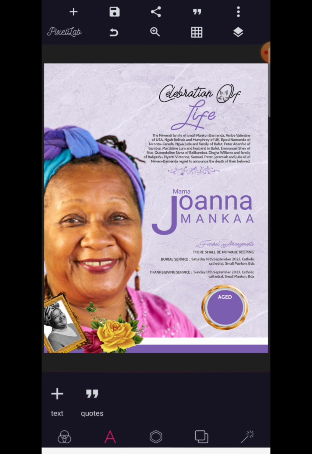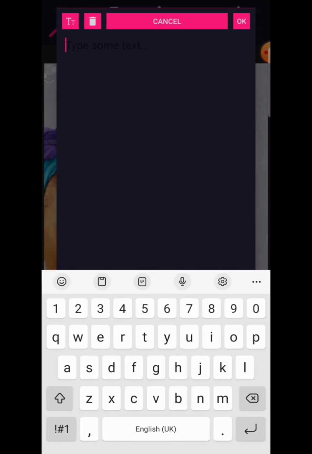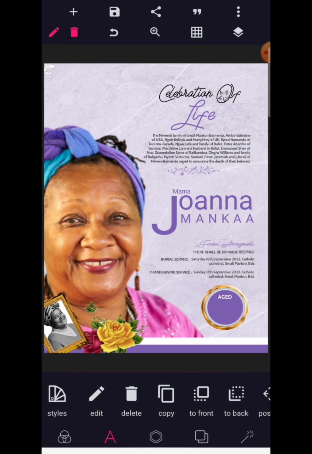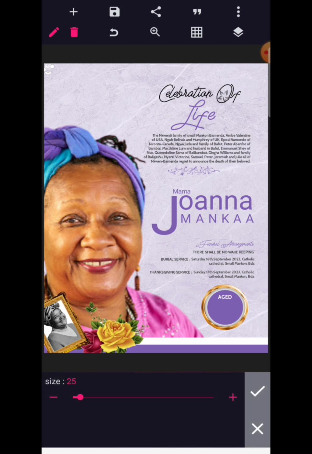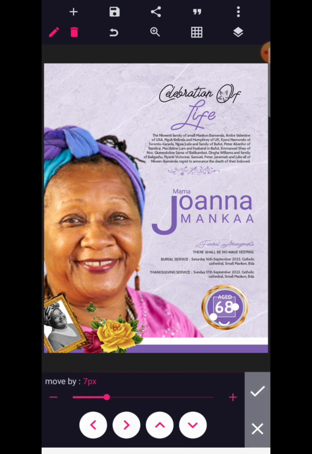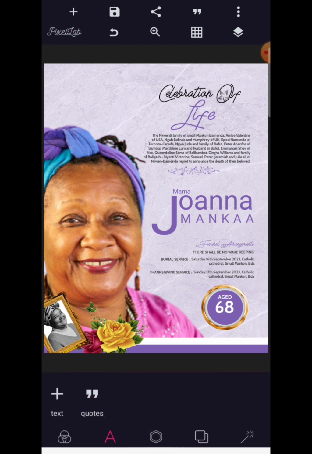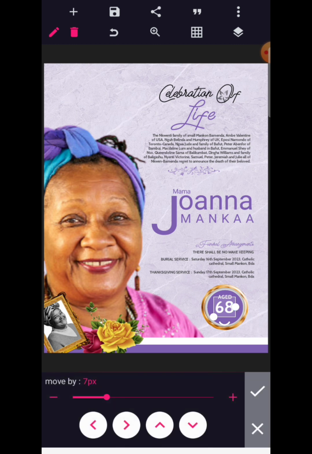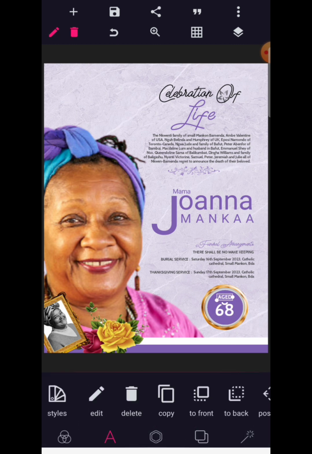Then we have H, and we're going to copy this once again to write the age. So it's age 68 years. Let's increase this in size so that it moves faster, but then we're going to reduce it. And I think 80 is just okay. Now use your position button to align it well. So we have age 68. Let's send this down a little, and the H as well.